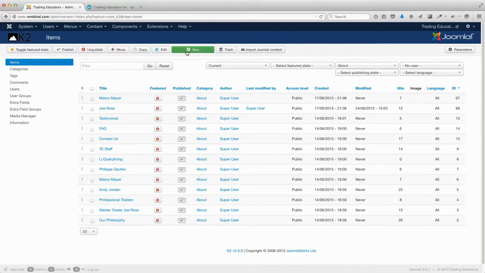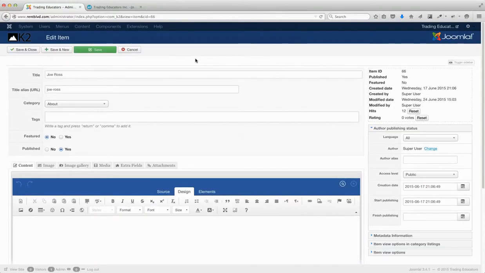If you need to create a new page, you can create new, you can copy pages, you can move pages, you can do a bunch of different things here. So let's just look at a page here. Let's go to Joe here. Alright, so this is the page.